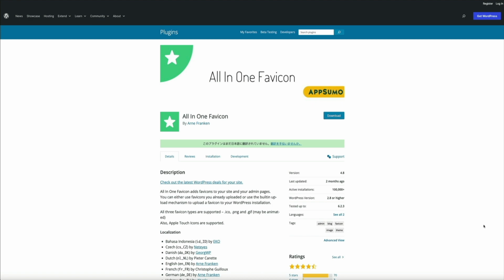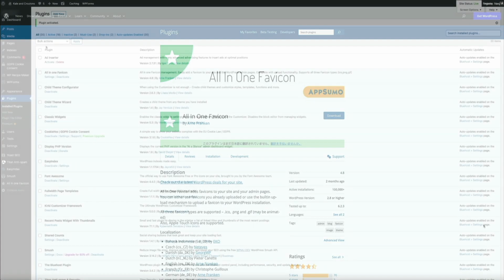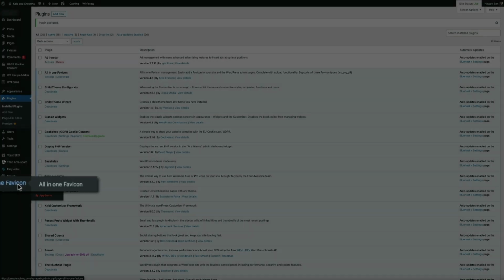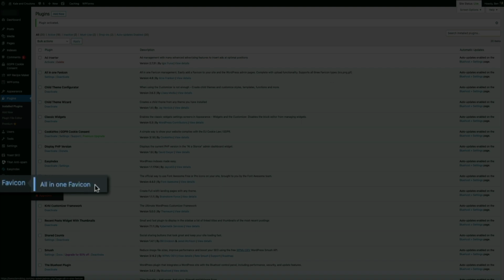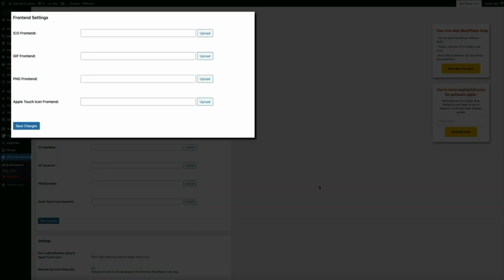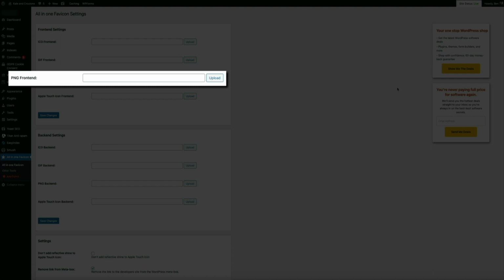So if you want to use this plugin, go ahead and download it, and I'll link to it in the video description below. And then you'll obviously want to install it and activate the plugin on your WordPress site. Then within your WordPress dashboard, on the left-hand side of the screen, find the all-in-one Favicon menu item and click on it. And this will bring you to the plugin settings, and all we're interested in right now are the front-end settings. Specifically the PNG front end, since the image I'm using is a PNG. So go ahead and click the Upload button next to the PNG front end field.